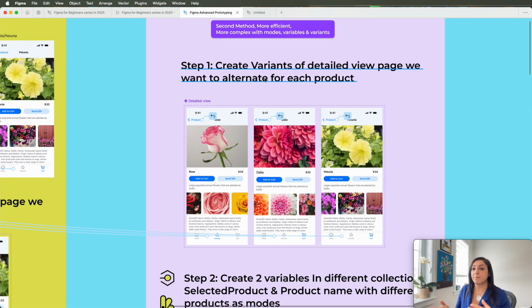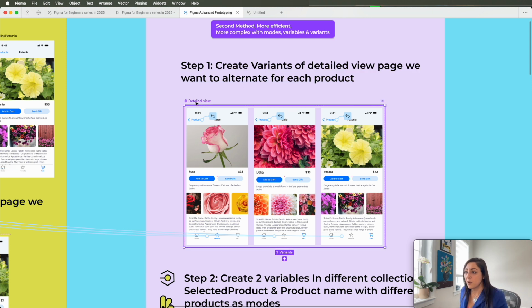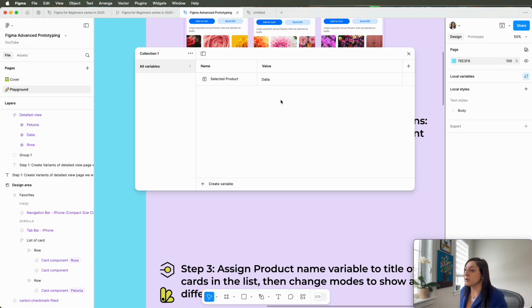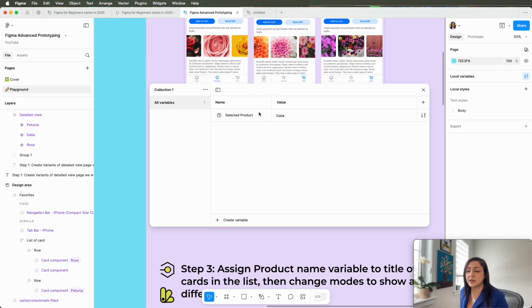In this first step, we're retracing the same step we've done before, which is we have our variants of the selected view that we want to navigate to. Now in step 2, we need 2 variables this time in different collections. One of them we already have created, which is selected product, but in a different collection, we're gonna create modes of this product, changing it. So let's do that and click on my local variables. And as you can see in this first collection, we have our selected product.